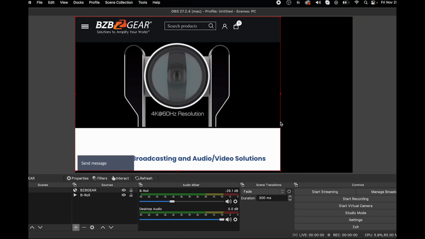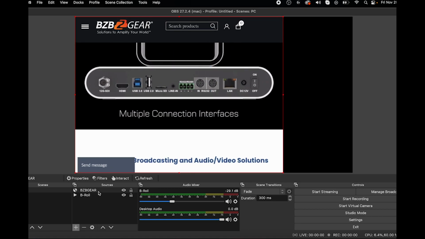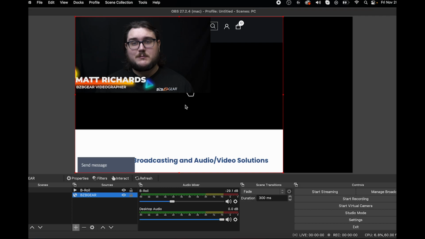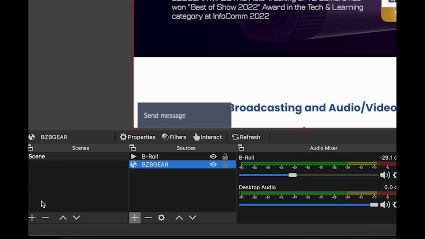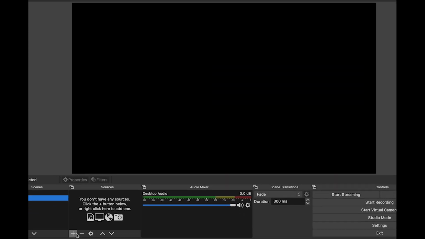larger web page here. And the way that scenes and sources work is whatever is at the top of the sources is going to be what is showing up currently. So we'll go ahead and leave the scene like this. There's plenty of different things you can do with it, but we'll go ahead and add a second scene. So we'll just leave it as scene two.